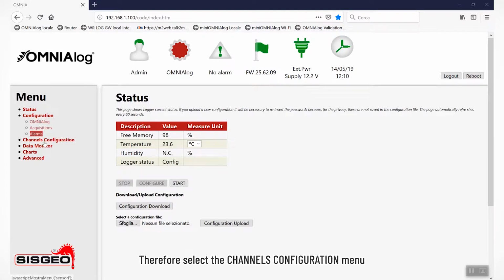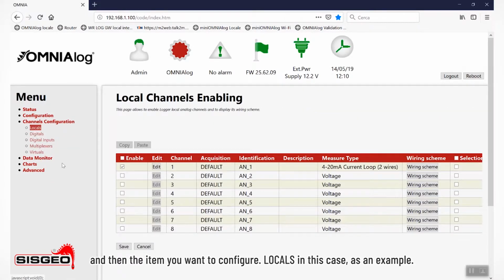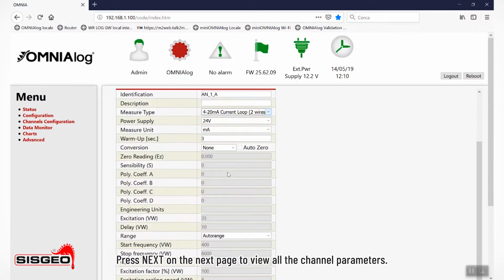Therefore, select the Channels configuration menu and then the item you want to configure, locals in this case as an example. On the page that opens, select Edit for the channel to be configured. Press Next on the next page to view all the channel parameters.